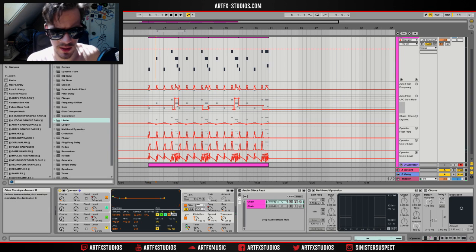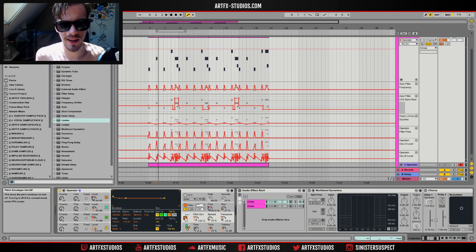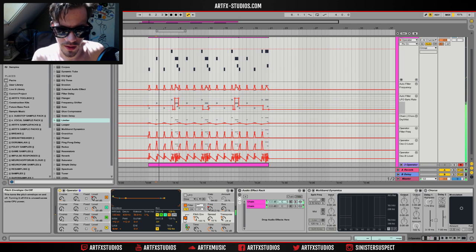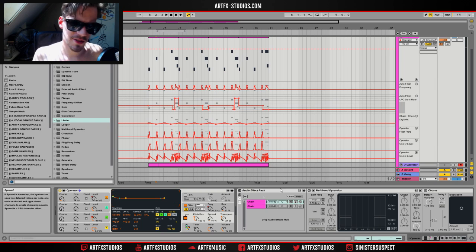Especially on this second one, you can hear it. This without, and this with. So you just get that kind of upward sucking sound. I'm not really too sure how to describe it, but I like it. Spread is brought up just ever so slightly to give it a bit more stereo width.